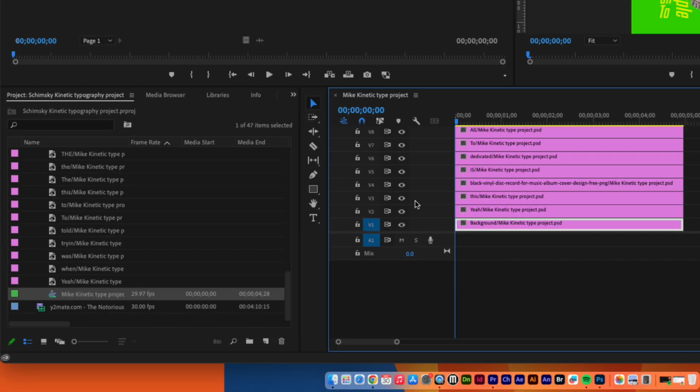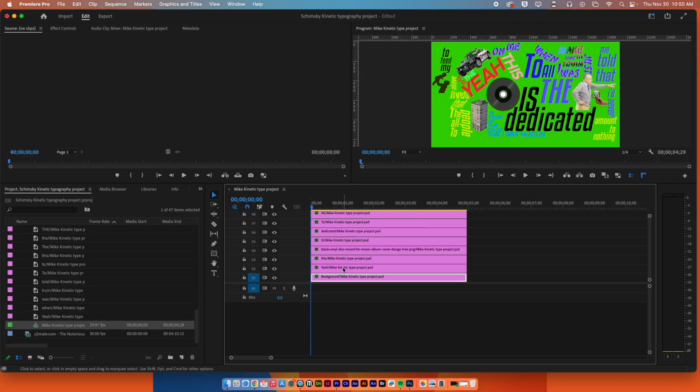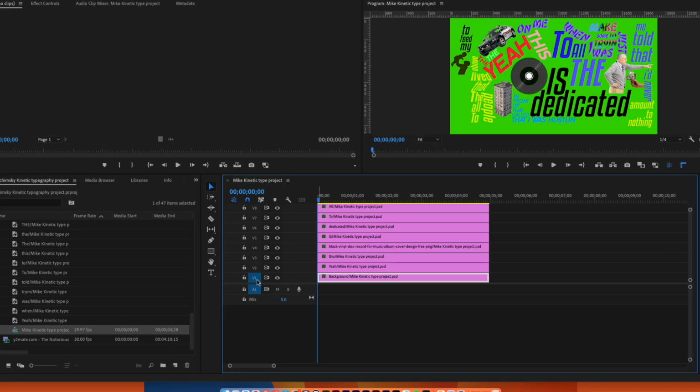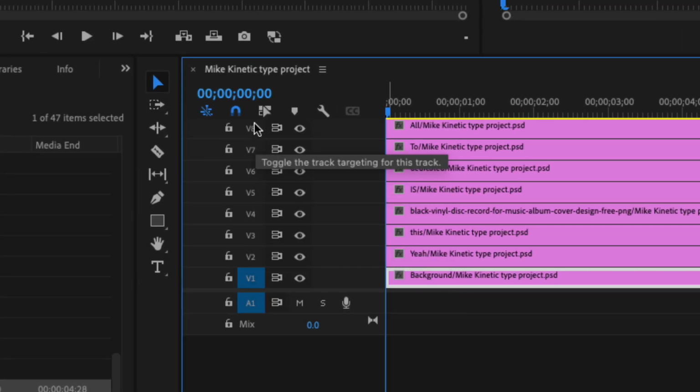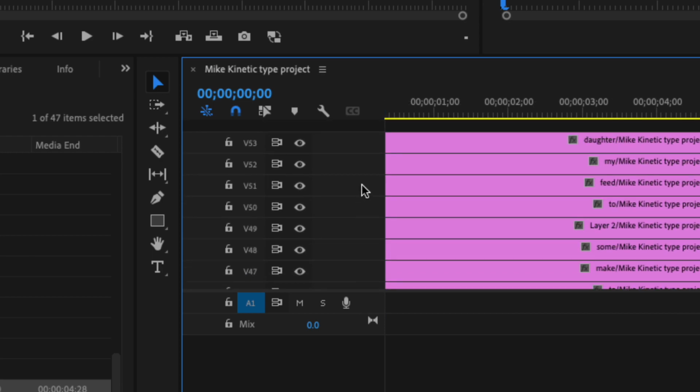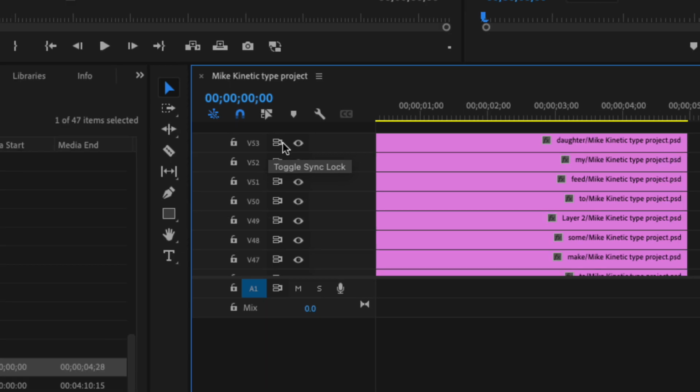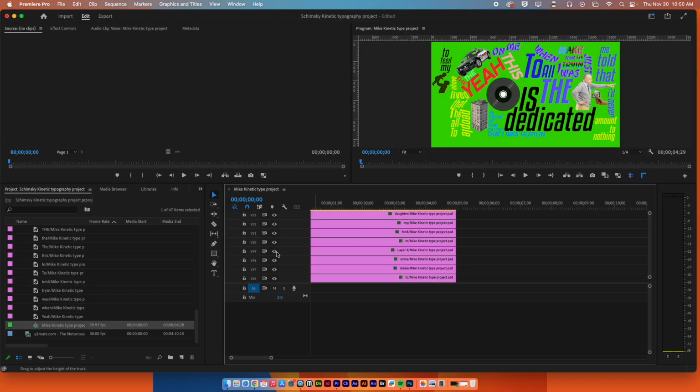When I double click it, it pops up here in my timeline, and this stack represents all of the layers that are in the Photoshop document, and they're all on separate video tracks. You can see here it says video 1, 2, 3, 4, 5, 6, 7, and so on and so on and so on, all the way up. Mine happens to have 53. I have a lot of words in a short time because it's a rap song basically, okay?